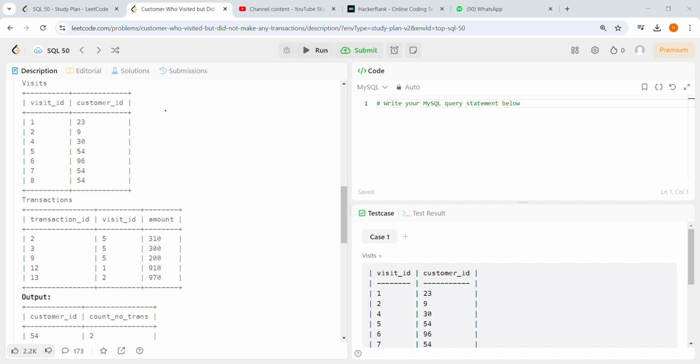Let's come to the 9. For customer ID 9, the visit ID is 2. Whether the 2 is available in this list or not. Yes, the 2 is available here, which means he also made one transaction. There is no problem with customer ID 9. Next, come to the 30. For the 30, the visit ID is 4. See this one. Whether the visit ID column contains the visit ID number 4. The 4 is not available. That means customer ID 30 visited the store with the ID number 4, but he did not make any transaction.